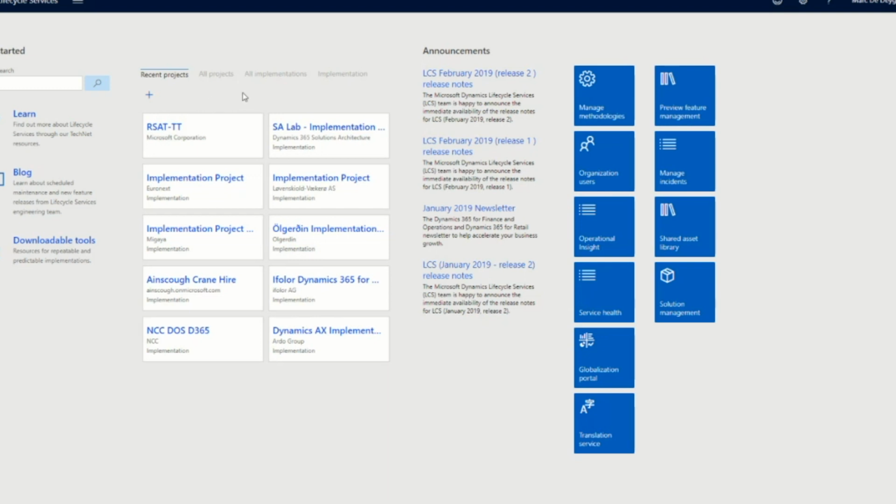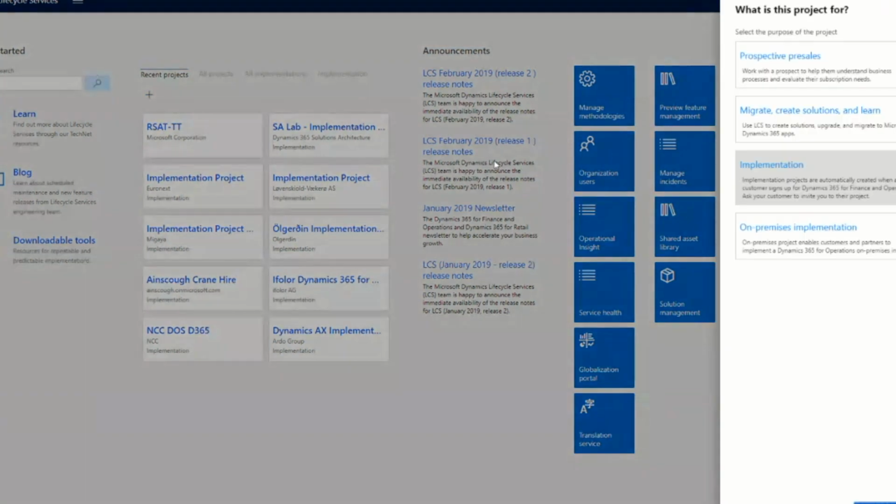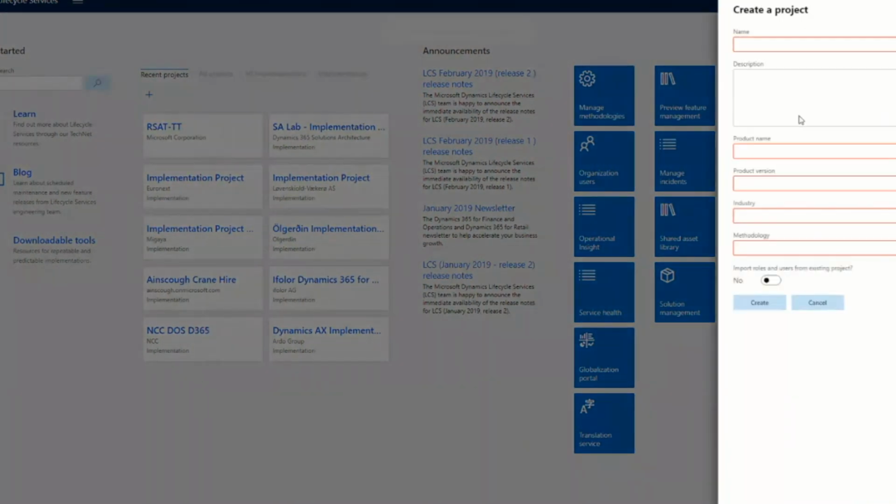Or if you say, I'm not going to work on a current implementation project, but I still want to have something for starting to test it out, you can just start with creating a new project. In your LCS, if you would just click on the plus button, you would have a possibility for creating a new project. We could select any one, of course, implementation is not possible, but for instance, let's use migrate, just give it a name, RSAT, I'm going to call it TechTalk.